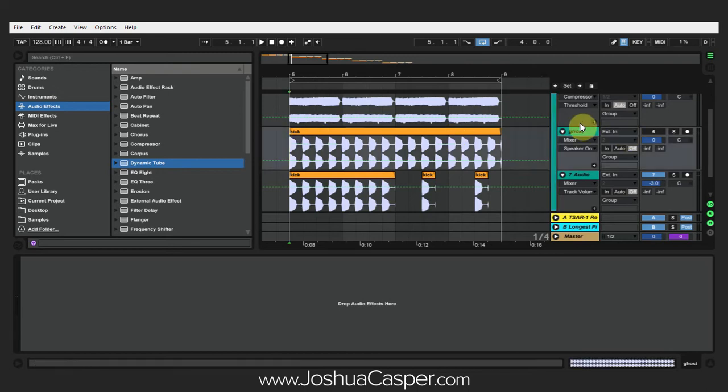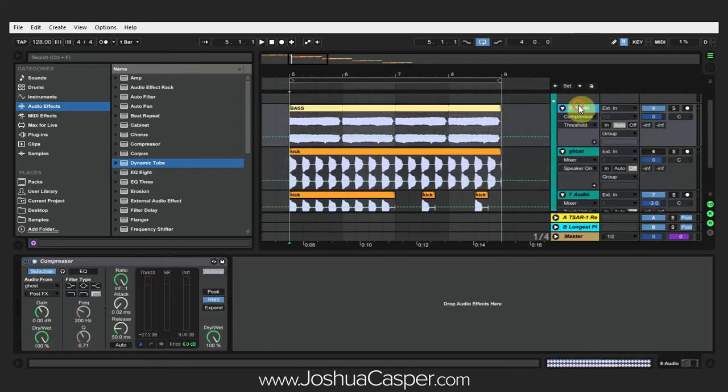The way ghost chaining works is I'm taking the sidechain to the ghost channel and I'm using that to duck the audio. And what I have to do to make it quote unquote ghost is turn off the audio. So if we go ahead and listen now.